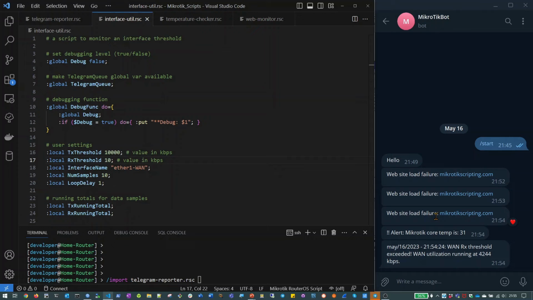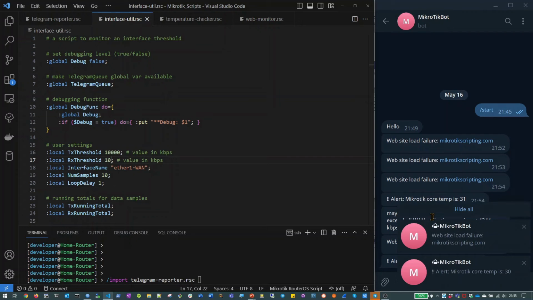And you can probably hear my phone in the background bleeping away, because I've got the Telegram app on there. I get bleeps every time there's a new message. So this has been a very successful test. Very, very pleased with this.